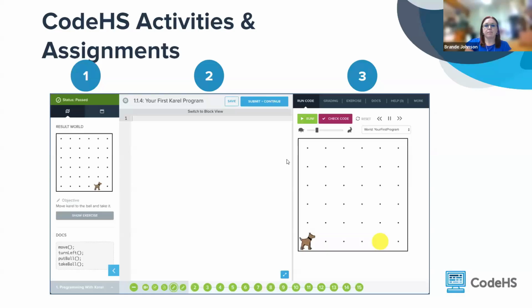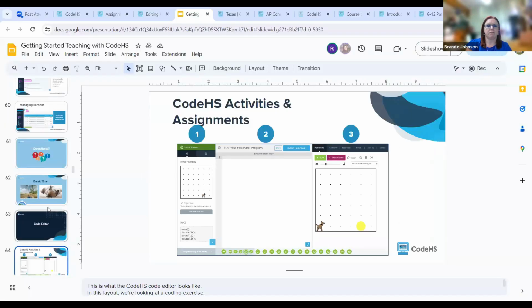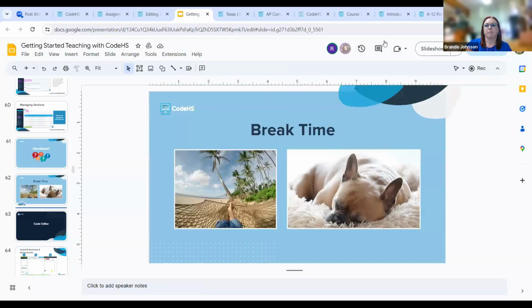All right. So when we're looking at the CodeHS activities and assignments, you get to use, oh, did we get rid of the break time? Ah, no, it moved. Okay. Break.